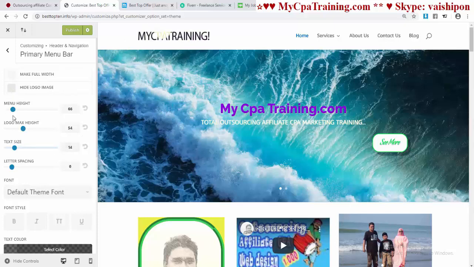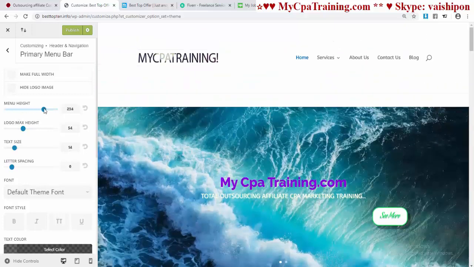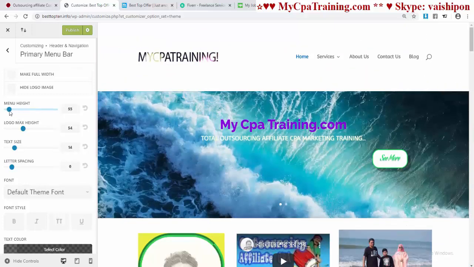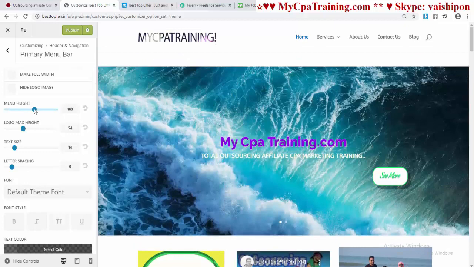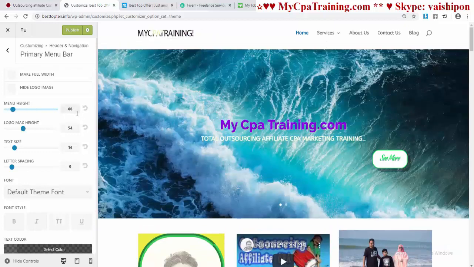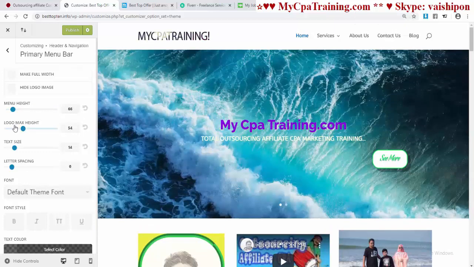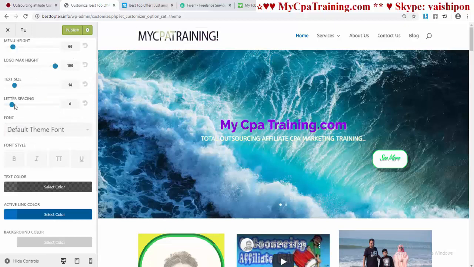Okay, menu height, you can control menu height from this slider. You can increase menu height, you can decrease menu height. Undo. Suppose this one is good. Logo maximum height, you can select logo maximum height. Suppose I want to give 100%. Letter spacing, you can set letter spacing this way. Suppose this one is good.